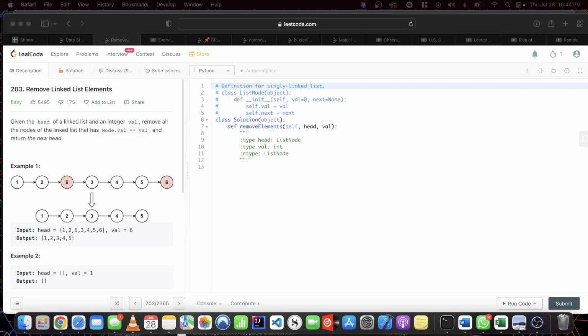Okay, we're going to be doing LeetCode 203, which is called Remove Linked List Elements. This is a linked list question where you have to remove values from the linked list. The way we do this is we need a dummy pointer, or a sentinel pointer, to create the new list. In any case, let's read this.